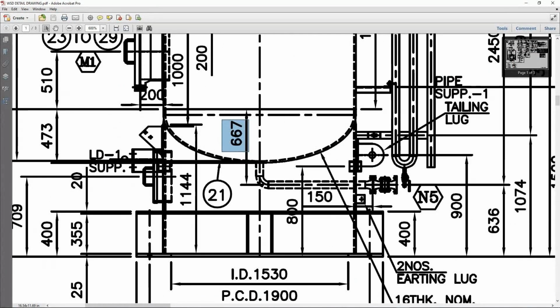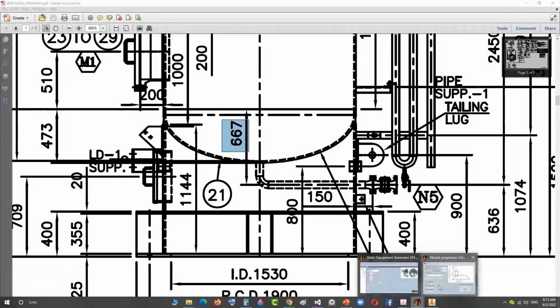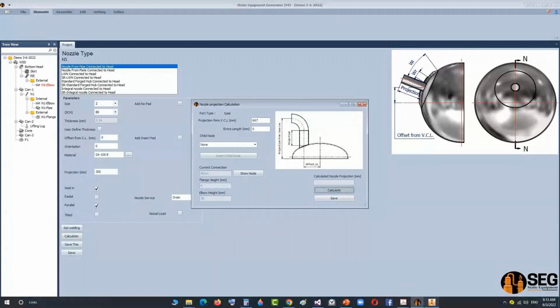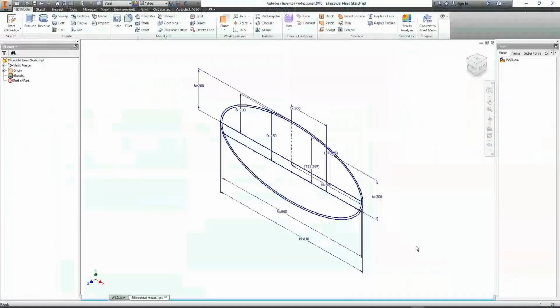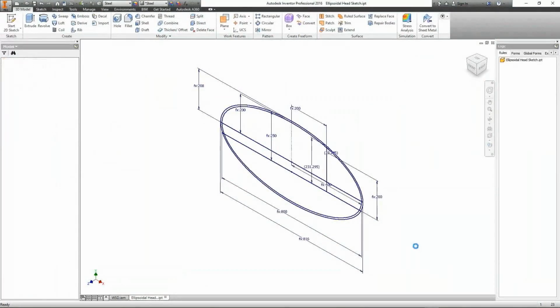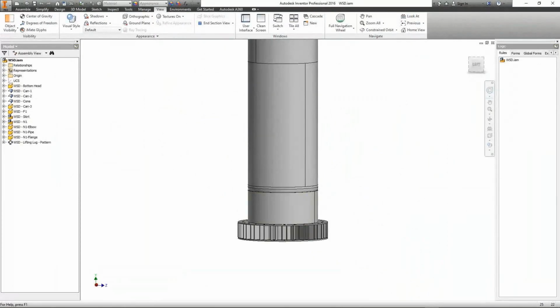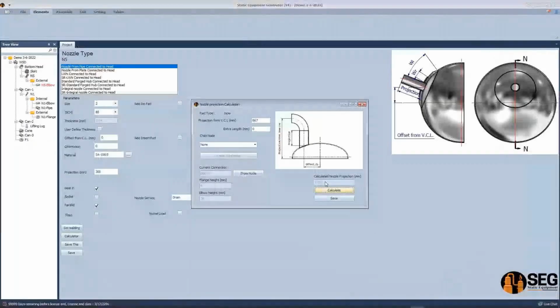So let's come back here, enter the projection and click on calculate, and you can see that SEG starts creating a sketch and calculates the correct projection of this nozzle. And here that's the required pipe projection, and let's click on save.